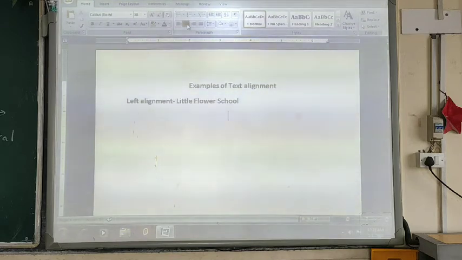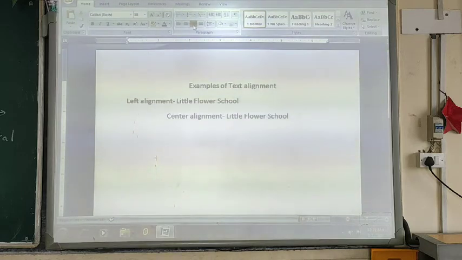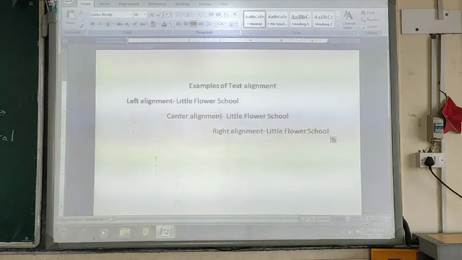Now we apply the center alignment, and here we will write center. This is center alignment. Okay. Then we apply right alignment. This is the right alignment, and the fourth and the final one, justify.